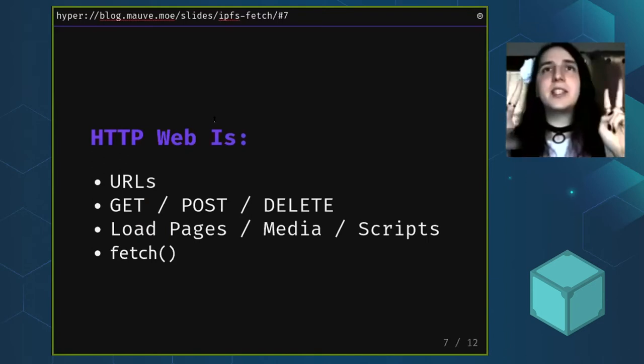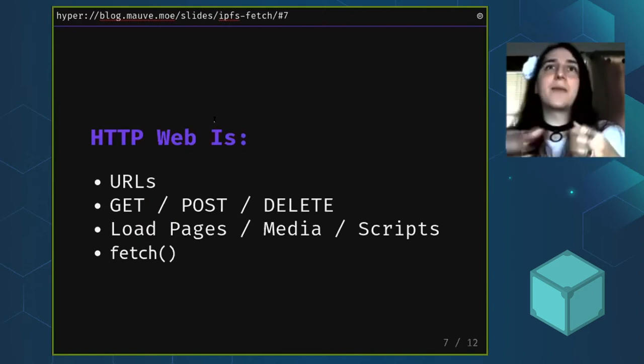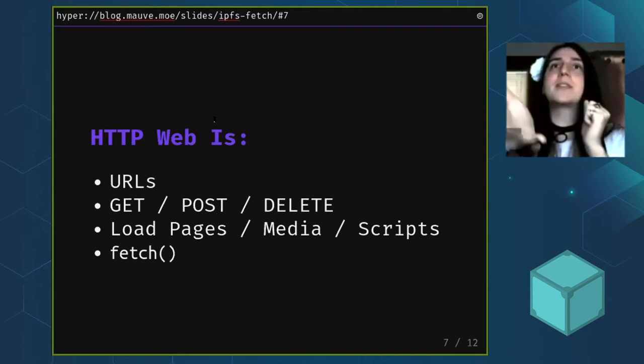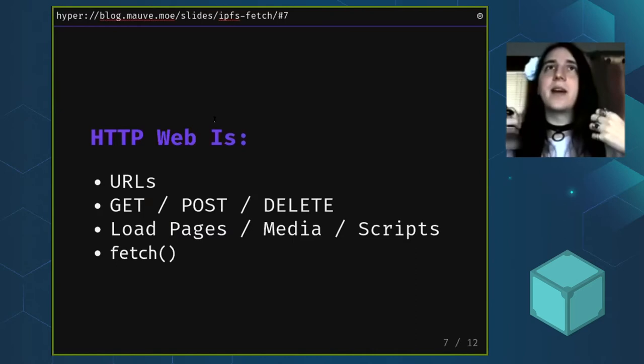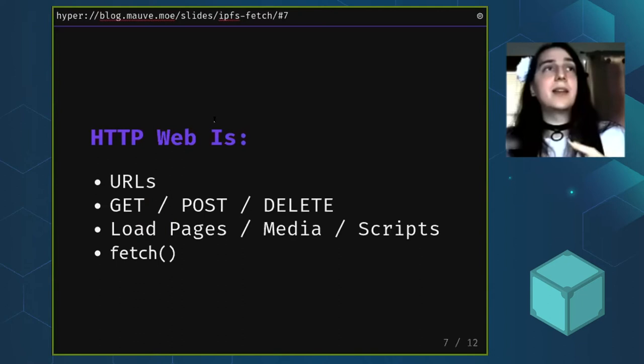It uses HTTP methods, which are like phrases that you're saying to the server. For instance, I want to get some data. I want to post some data to the server. I want to delete this data. Different kinds of actions that you want the server to do for a given URL. And then normally how we interact with this is we load a web page, or we load a video, or we load some JavaScript in a web page that does something interesting.